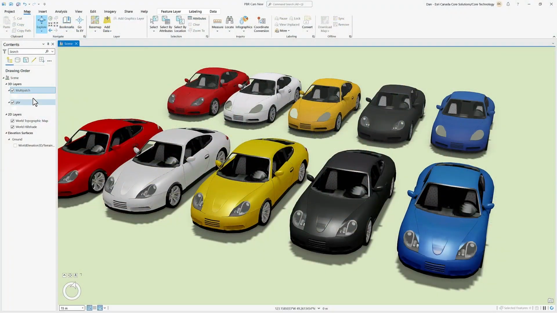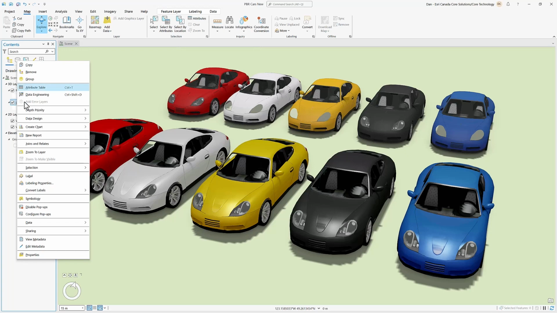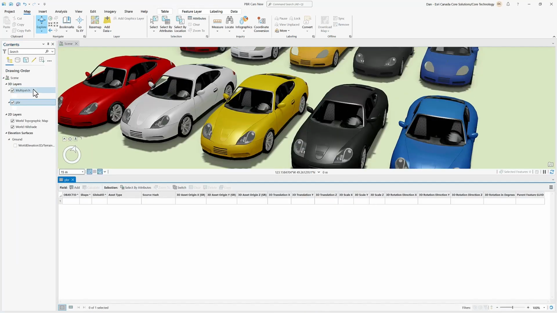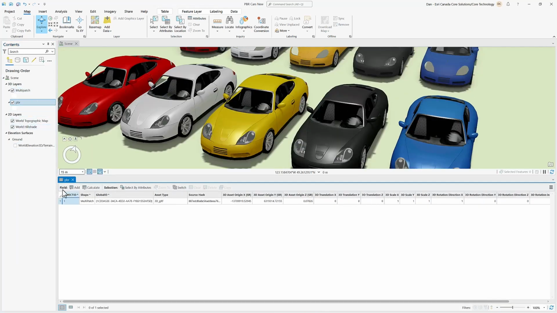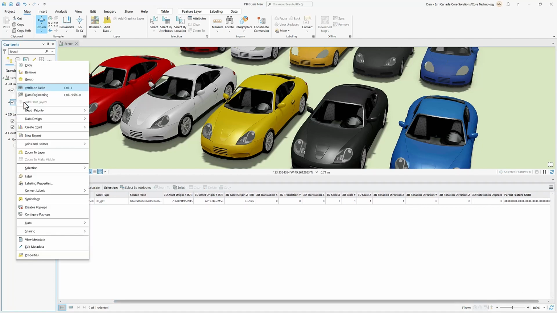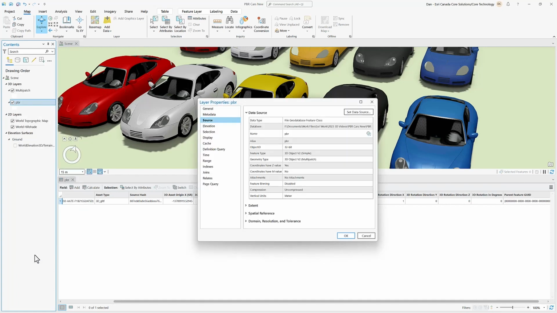So what else has changed? A lot is happening under the hood that can offer you benefits in performance and productivity. Let's look at the attribute table for the 3D feature object version of the car models. As you can see, 3D feature objects have many more attributes than a multi-patch object, including specific georeferencing data. Opening up the properties confirms that the model is a 3D feature object version 2.